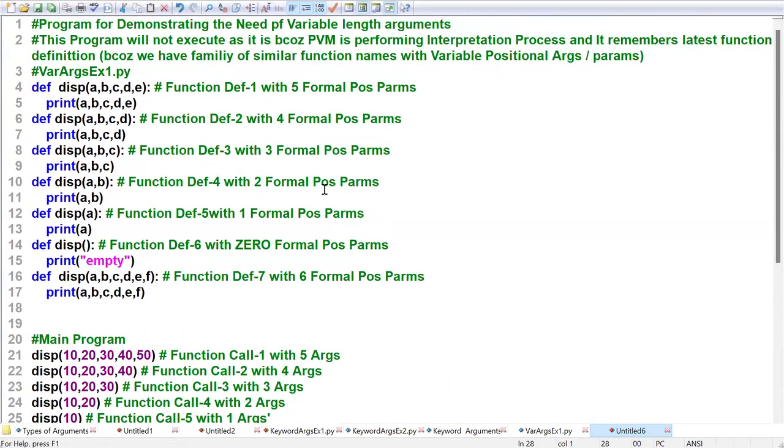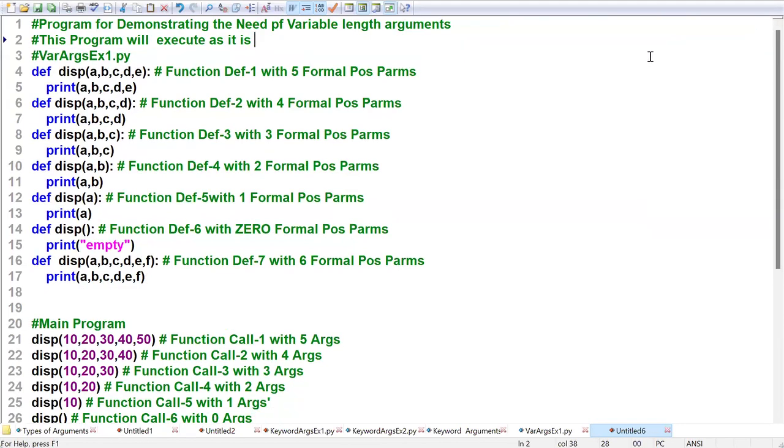Come back to the point. Now I'm going to say this program will execute. Now I'm writing, it will execute as it is. Now how am I going to execute? Look, I'm going to take variable argument example 2. What is our PVM doing?